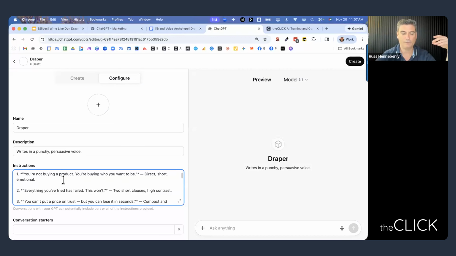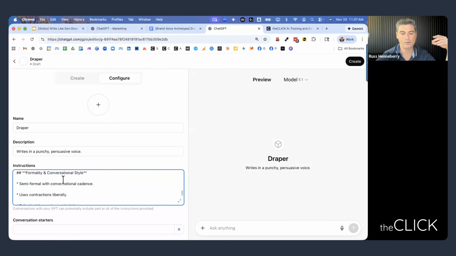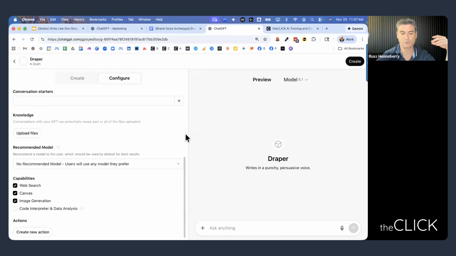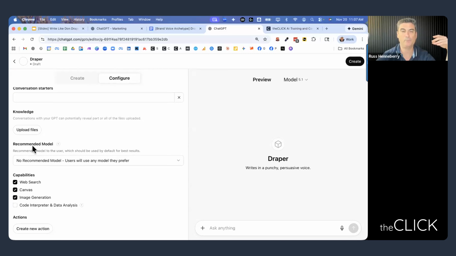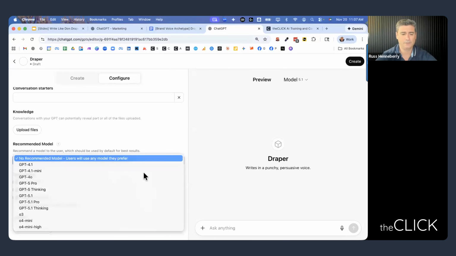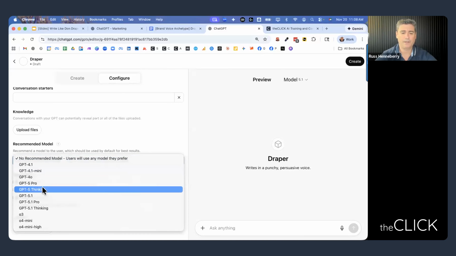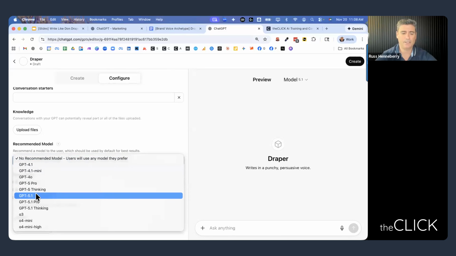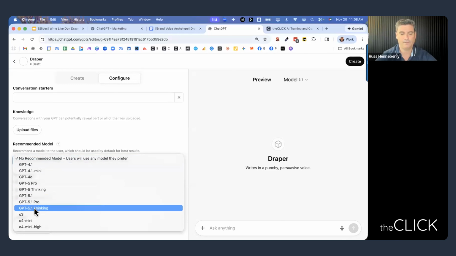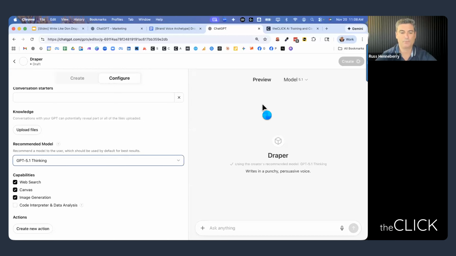So that's it. We've got Draper installed. Now, the only other thing we might want to do is scroll down here and turn on a recommended model. We might get into a little bit into models today, maybe not. It depends on what comes up. But the model that I want Draper to be using is 5.1 thinking here. So you could select that if you want. If you leave it blank, it'll just kind of decide what model to use based on your prompt and how advanced it is. But I'm going to create this recommended model of 5.1 thinking and click on create.